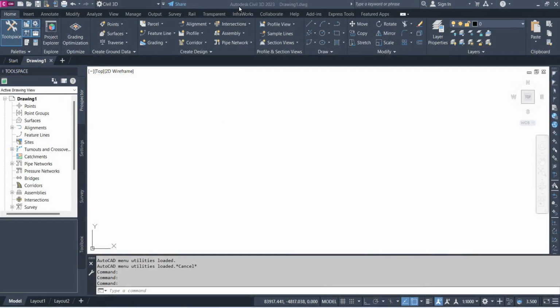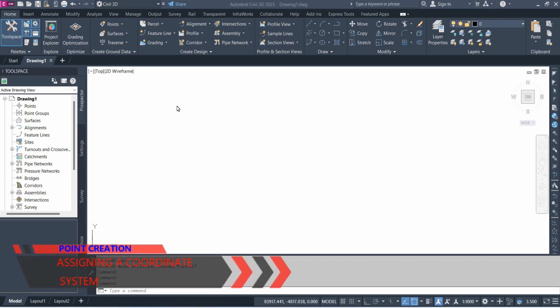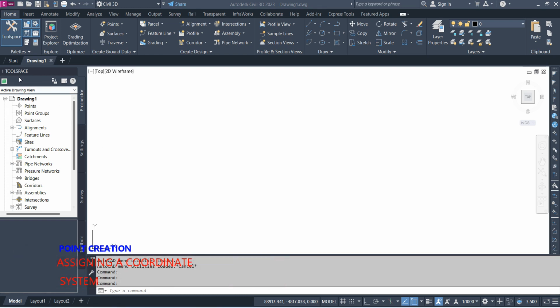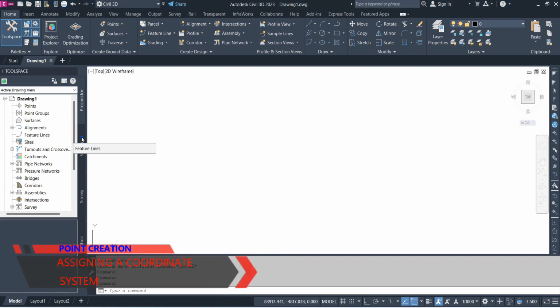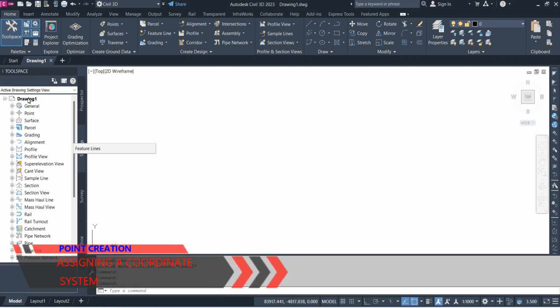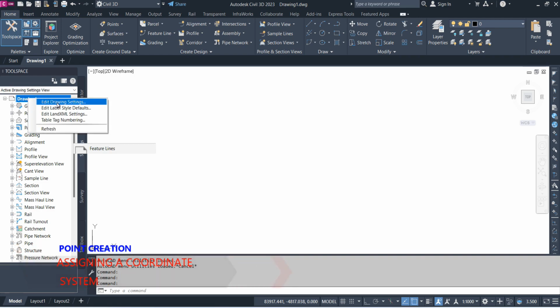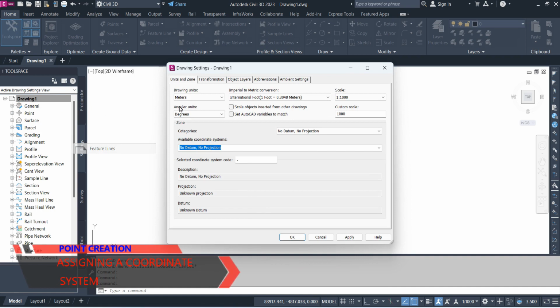This is our Civil3d interface. As you can see, this is Autodesk Civil3d. It's our drawing one, and we'll be doing point creation. But before we do that, we'll assign a coordinate system to this file. We'll do that by clicking on settings in our tool space palette, right clicking on your drawing name, and selecting edit drawing settings.